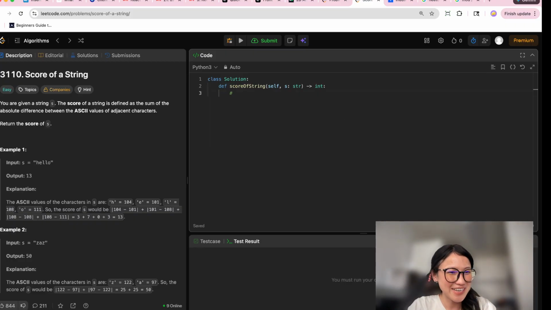Okay, so let's go ahead and read the prompt. You're given a string S. The score of a string is defined as the sum of the absolute difference between the ASCII values of adjacent characters. So you're going to return the score of S. Oh, I feel like I should have this in my back pocket.